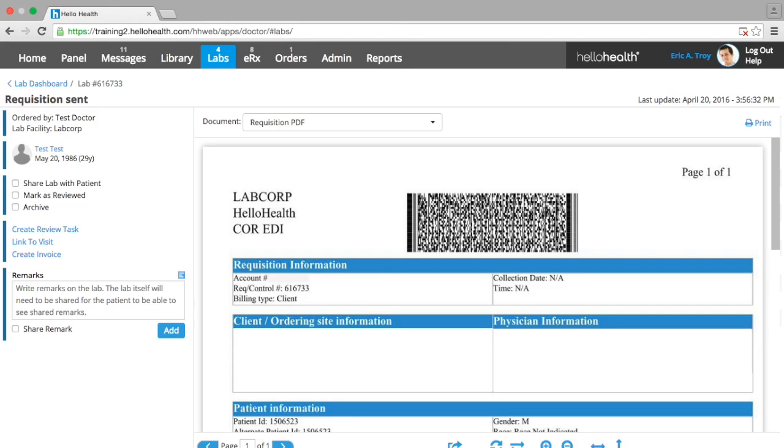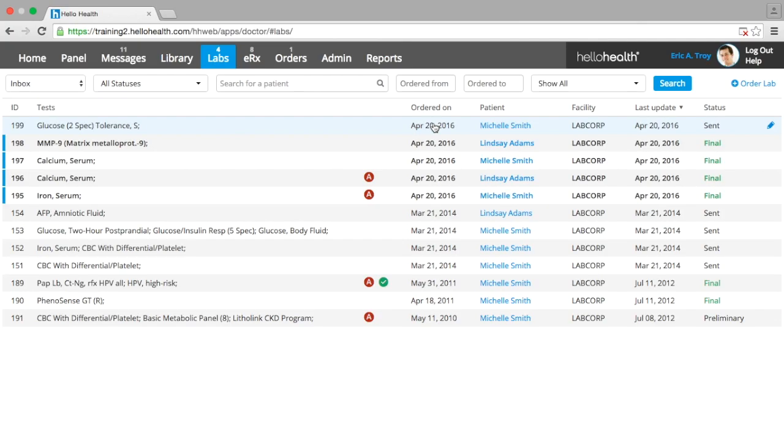corner of the screen. If the lab facility requires additional information, you will be prompted with additional questions once you have selected Order Lab. If the company you are ordering from is LabCorp, you will be prompted with additional questions that you will need to complete before submitting the final order.